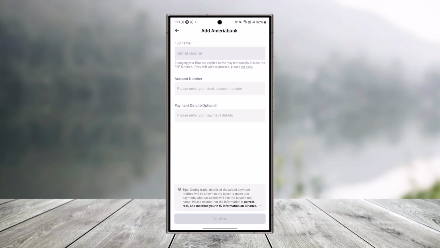And once you've done that, you have to enter your full name of your bank account as per your verified account, then your phone number, your account number of your bank account, then your payment details. Then you can tap on the confirm button to add your bank in Binance. This way you'll be able to add bank in Binance.